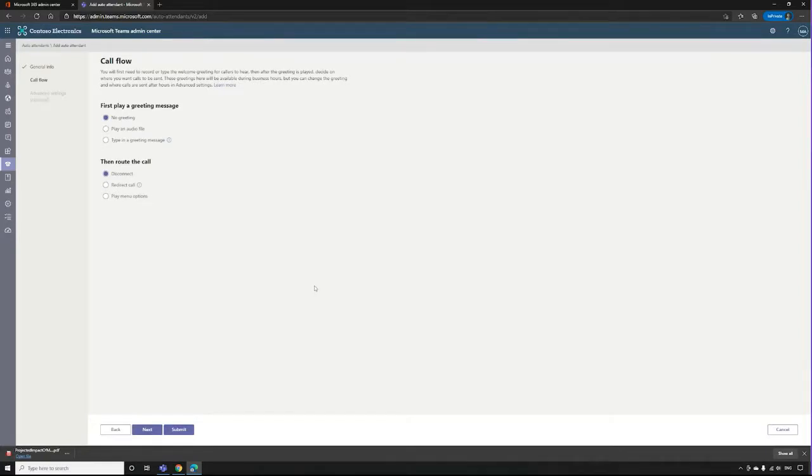So next we can start configuring the kind of call flow and how this is going to look. So the first thing we want to think about is the actual greeting message. So we can either play an audio file, and just like the call queues, we can upload that audio file, or we can type in a greeting message and that will be repeated with a kind of robotic voice almost. And then we can start routing the call.